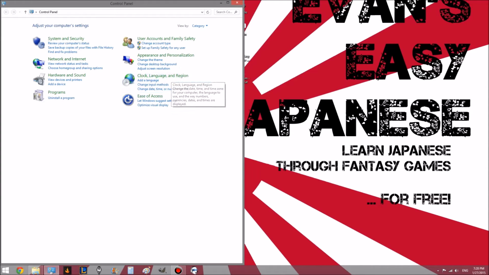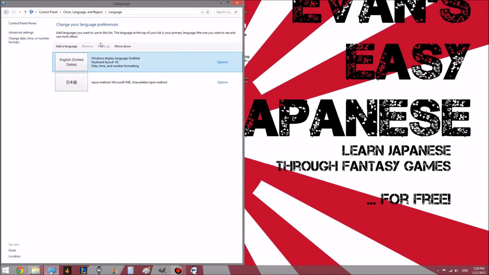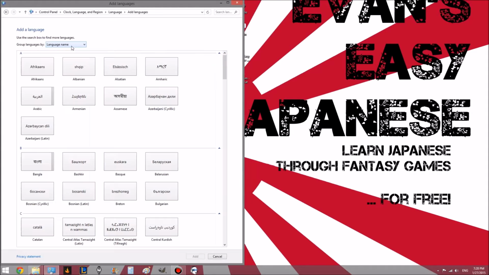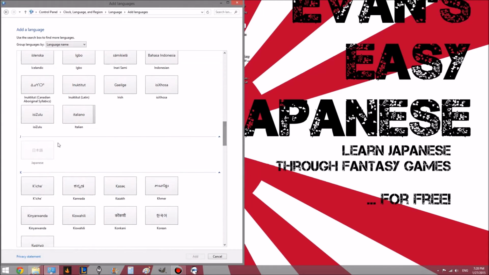No matter what version, when you go into Control Panel, you're going to see something about language. Hit up language. You might see something different in Windows 7, but in Windows 8, you're going to see something like this. You're going to be looking at your input methods, if I'm not mistaken. I already have Japanese inputted, but if you go to add a language, you should eventually see Japanese under the J section.